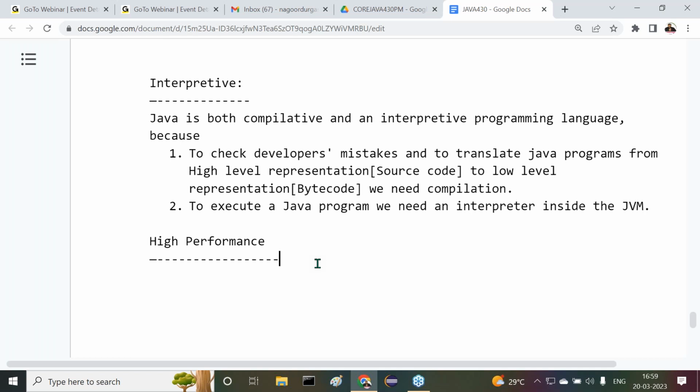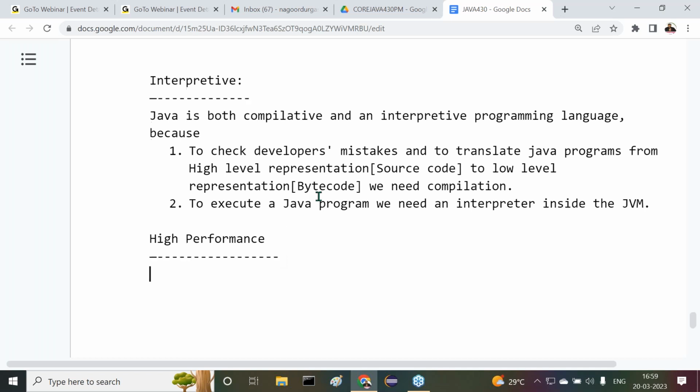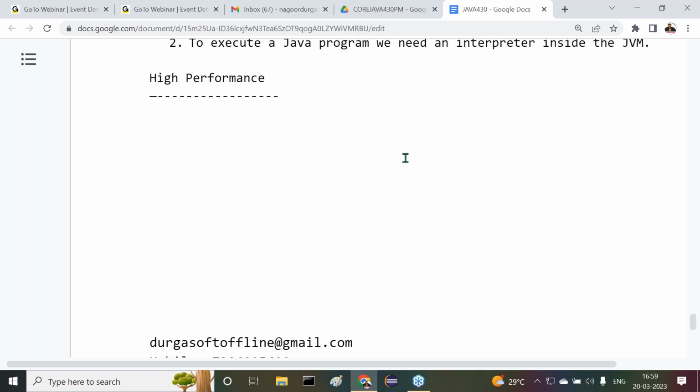Now the last one, high performance programming language. Simple, very simple. Already we have seen this point previously. In the last class, I gave one point about this particular topic. What did I give about this high performance content? Listen carefully. Java is a high performance programming language.